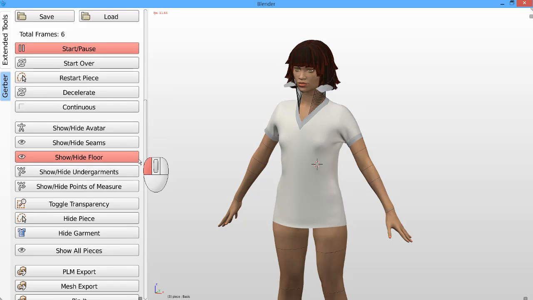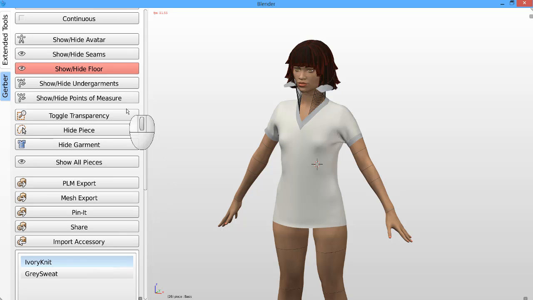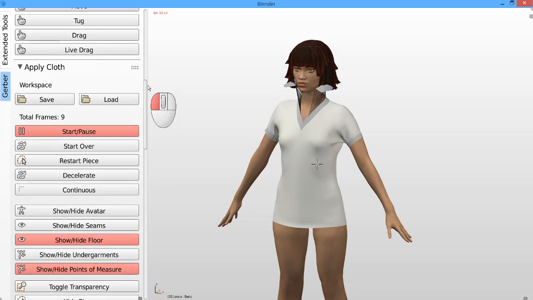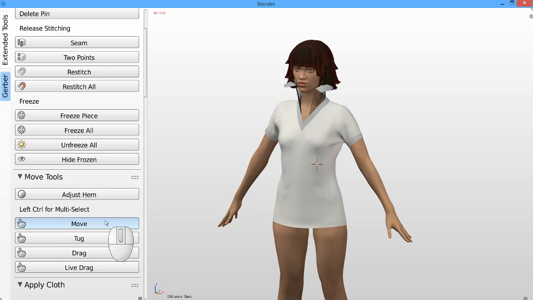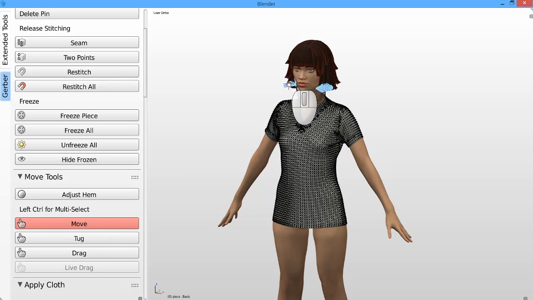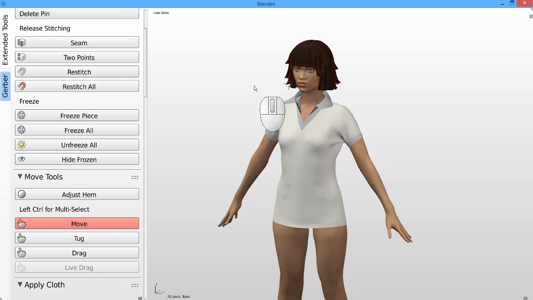Notice my avatar Jennifer also has point of measure that I can show and hide. And now that my shirt is looking like it's in a decent position, I'm going to go to move. Bring this lower. And then I'm going to click unfreeze.